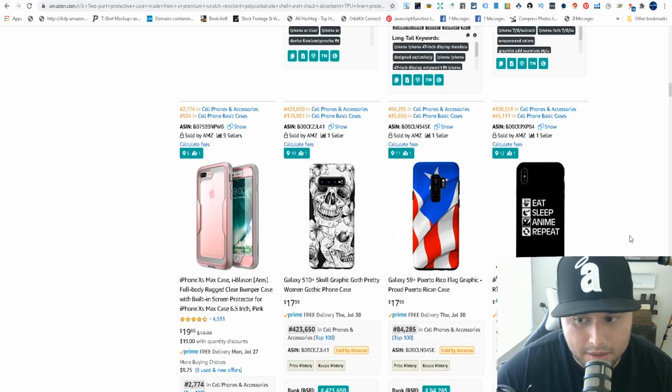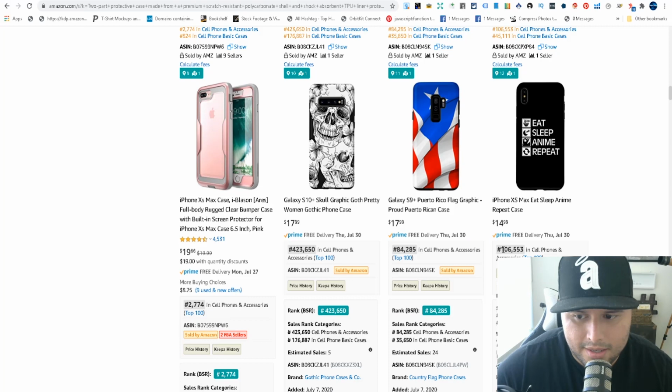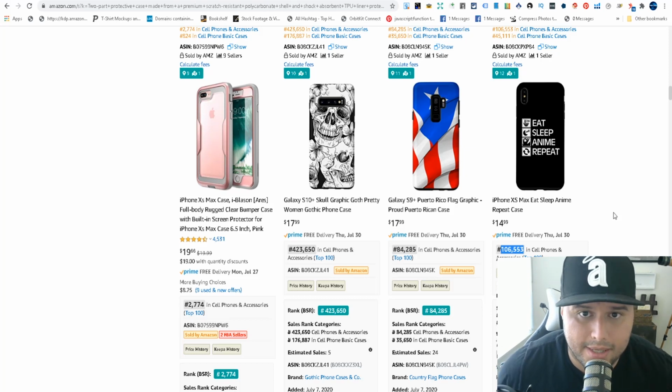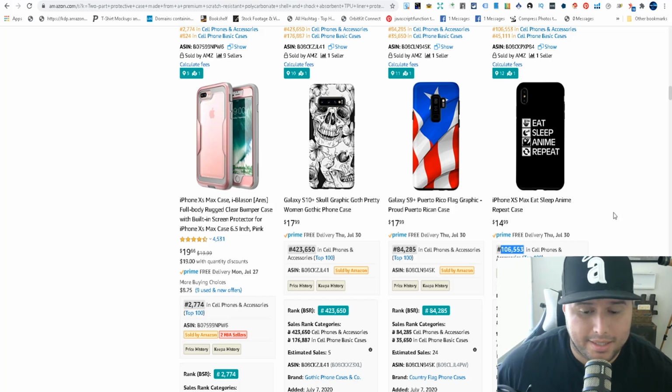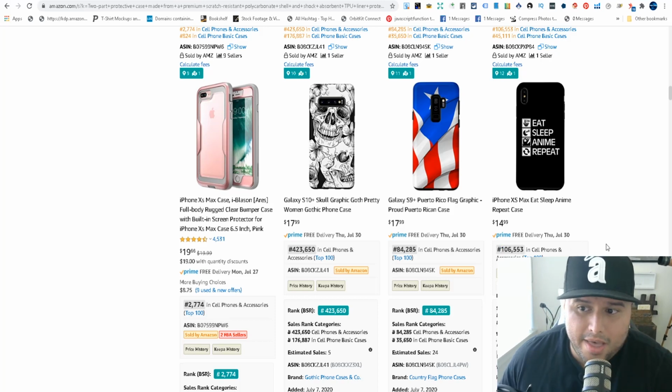Let's go down, and you can see designs that you have on shirts, right? Eat, sleep, and anime, repeat. Look at the BSR, it's doing really well, and that's a design you would also put on a shirt, and the only thing they did was resize it and put it on a phone case. So now you're asking yourself, my designs that I already have up on Merch by Amazon, does it make sense for me to upload them to phone cases? I'm going to say yes, because you can see some of these designs on here are crushing it, and they're just writing and stuff like that.